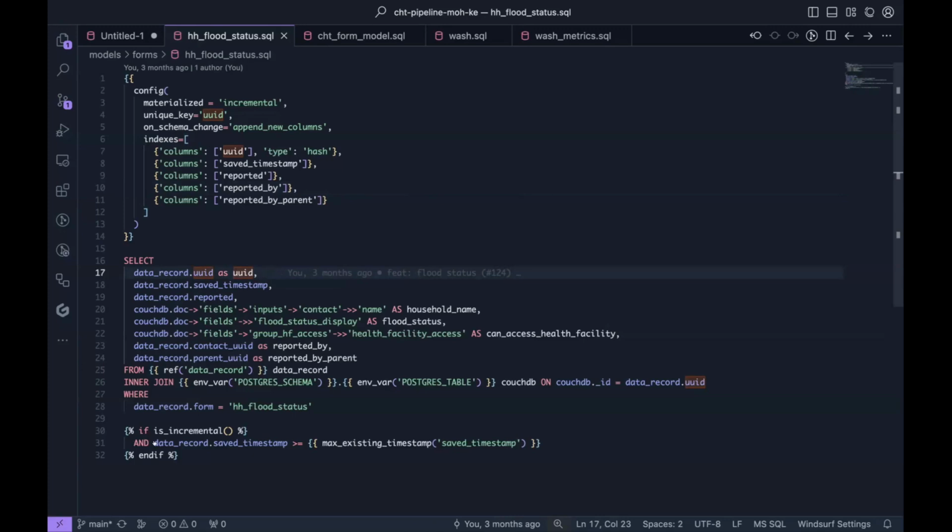There's this very last column added here for the save timestamp.